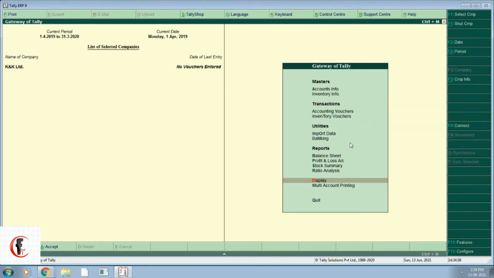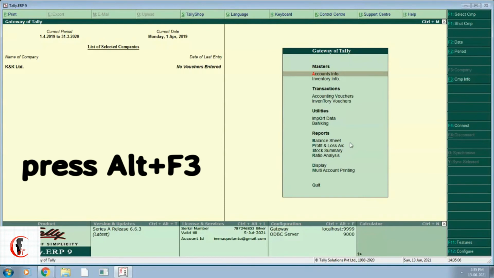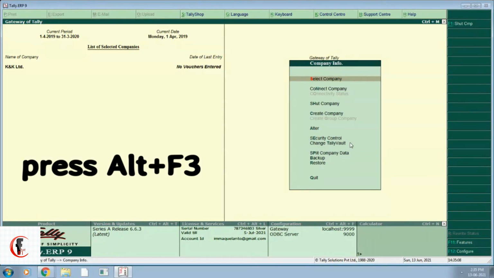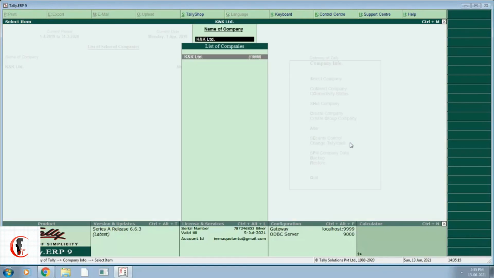So now we can delete the company. Press Alt F3 for company info and select the option Alter. Select your company which is created. Press enter.